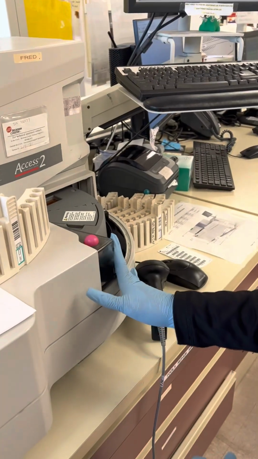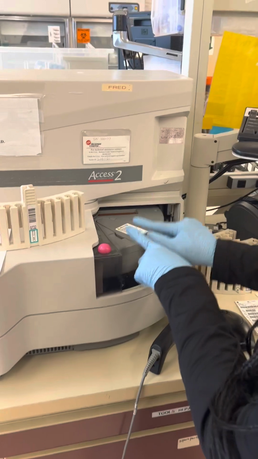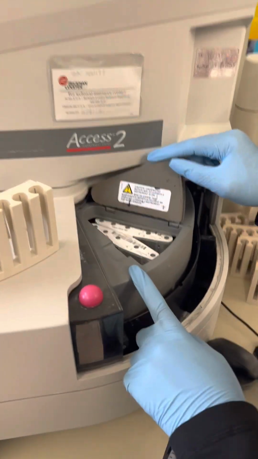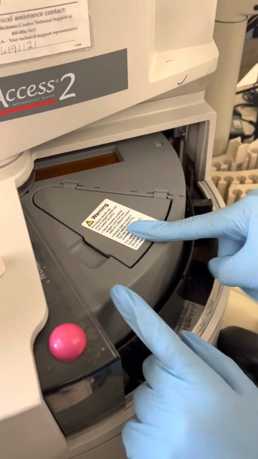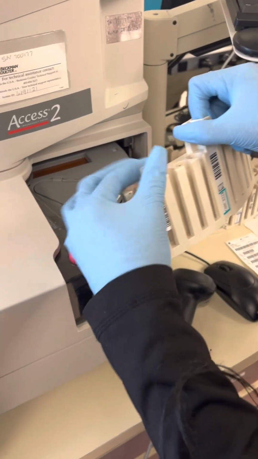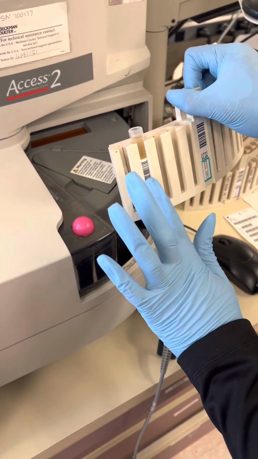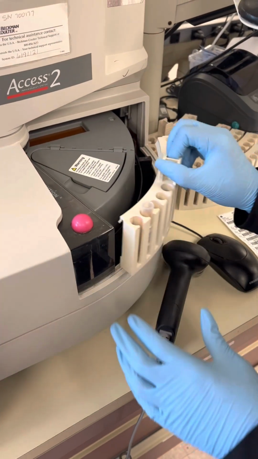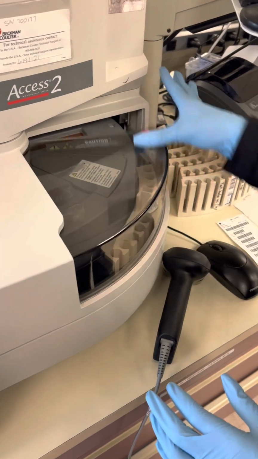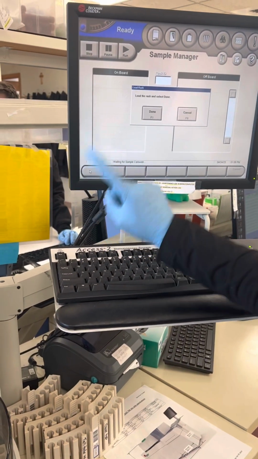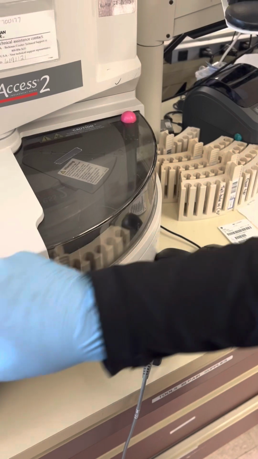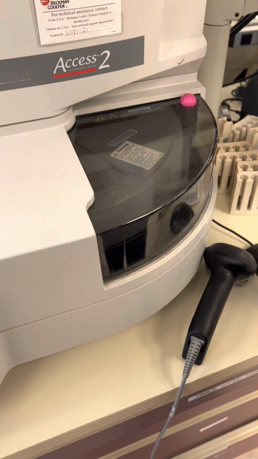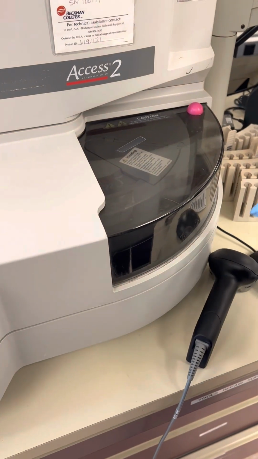We're going to open this door. Here are where the reagents are stored, and right up top, our troponin I reagent. Now we're going to put the sample in here, making sure that our barcode is facing out forward. We're going to push loader rack, done, and run. Now it is going to take this rack, spin it, and scan it to see what test it is that we're going to perform.